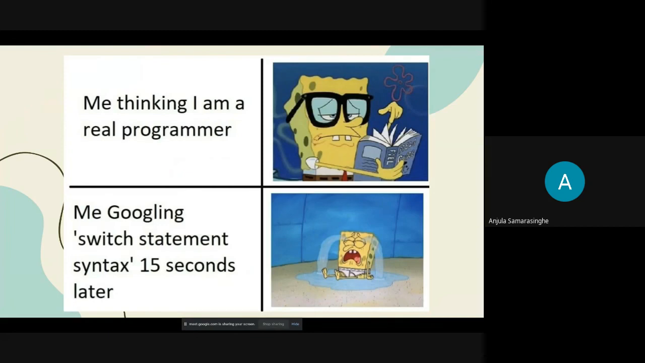I have a quick meme for you. Yeah, you can read it.